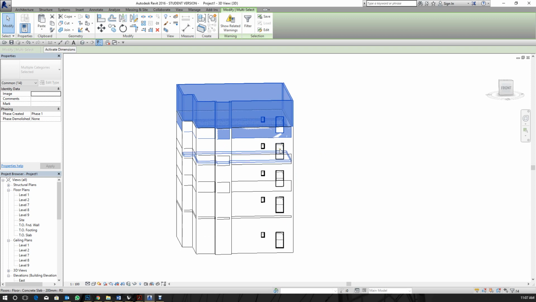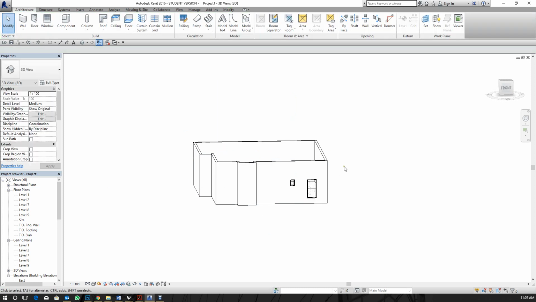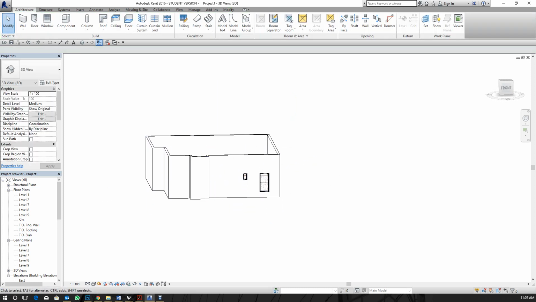You'll notice that the walls are intersecting. That's just because the height of the first level is different from the other ones. Anyways, easy fix. Okay, so now let's look at exporting stuff.